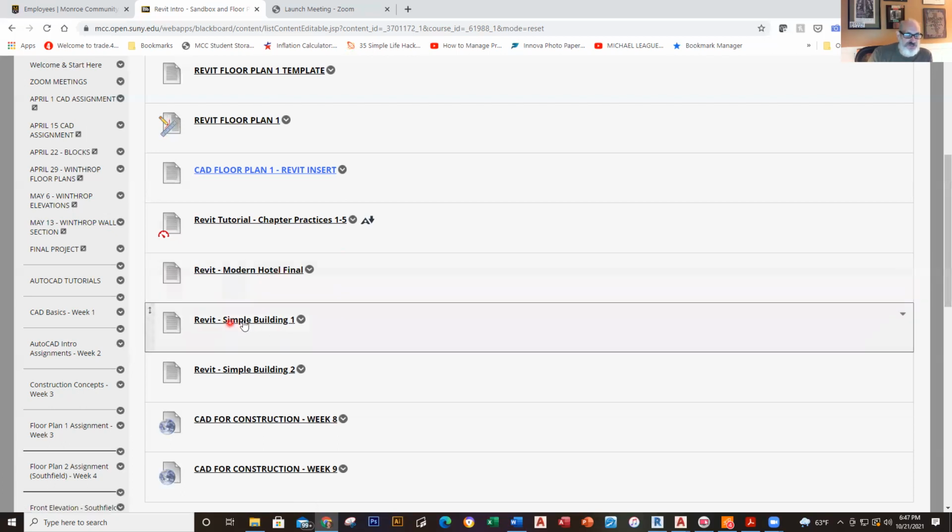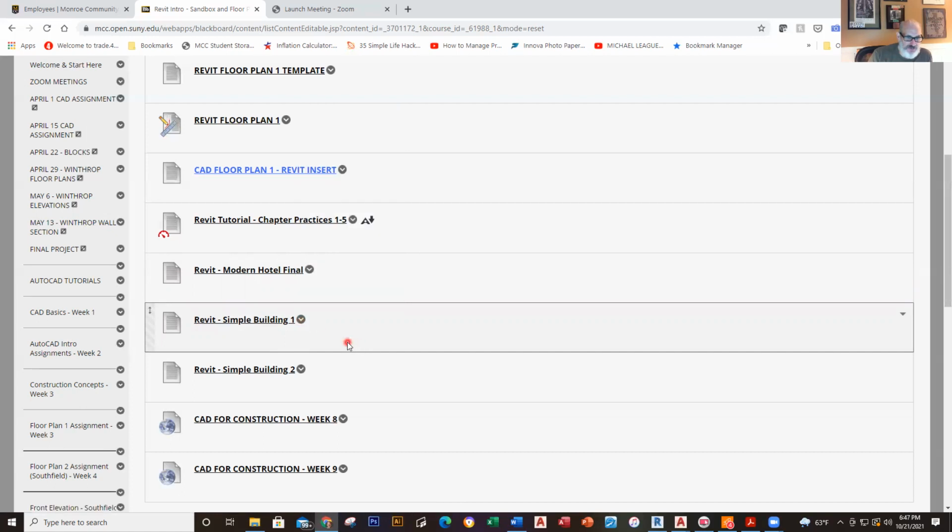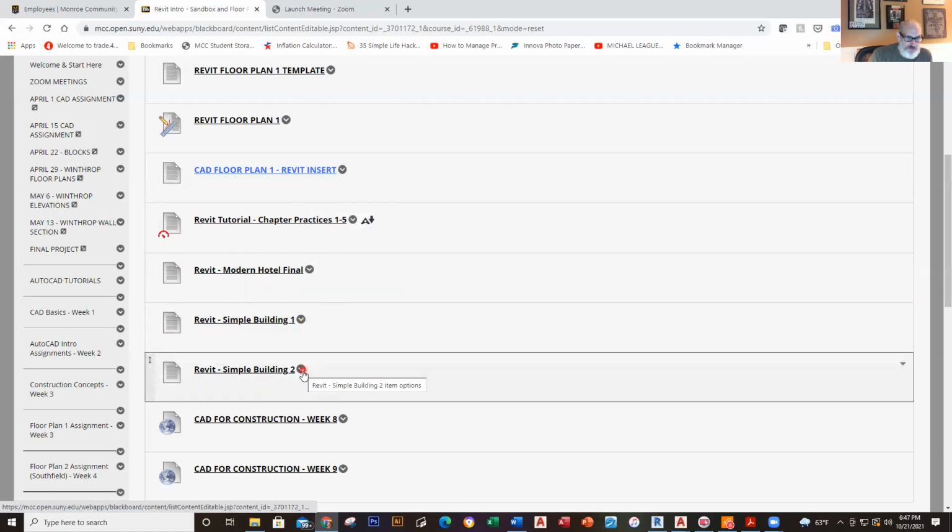This other stuff here, this Revit Simple Building 1 and Revit Simple Building 2. I don't even know, why do I have that right there? It's interesting, why do I have that? Revit Simple Building 1. Revit Simple Building 2. I don't even know what that's there for.